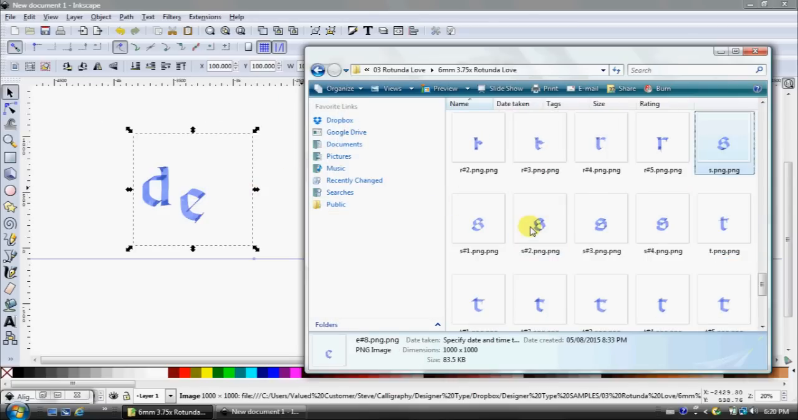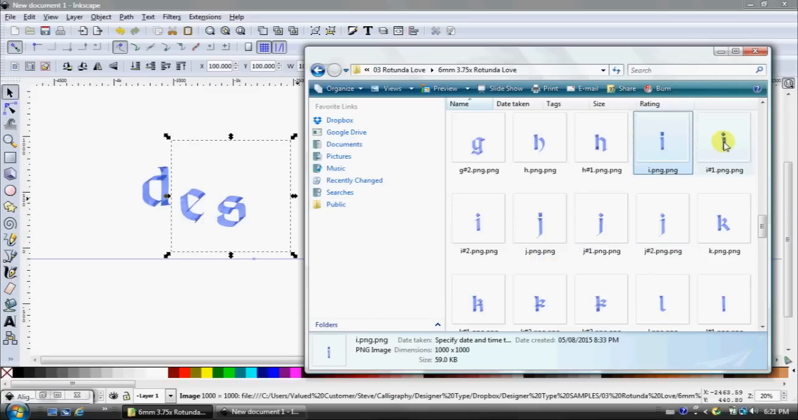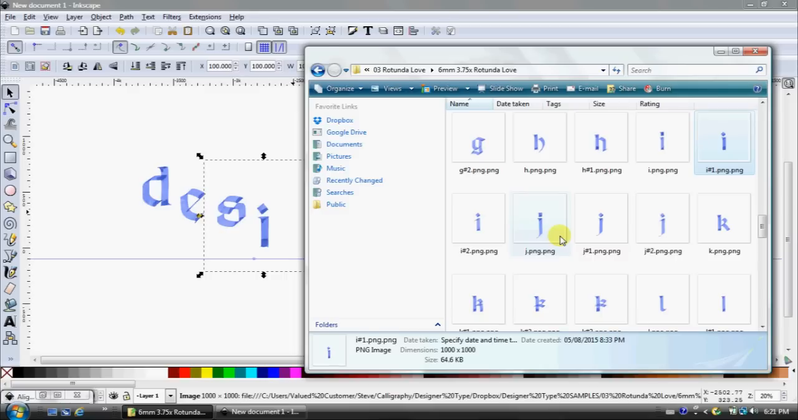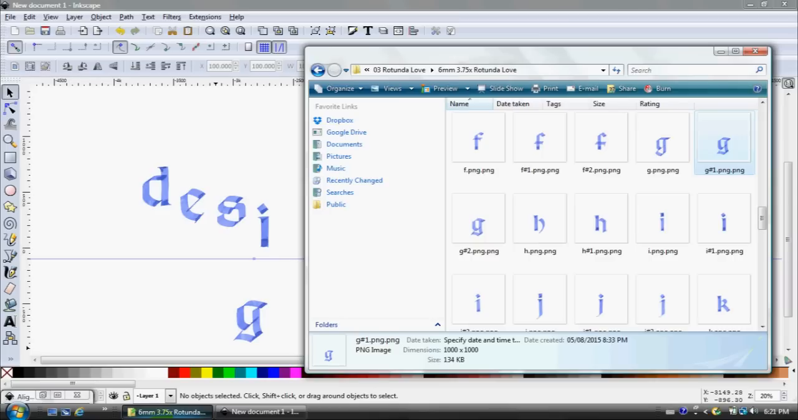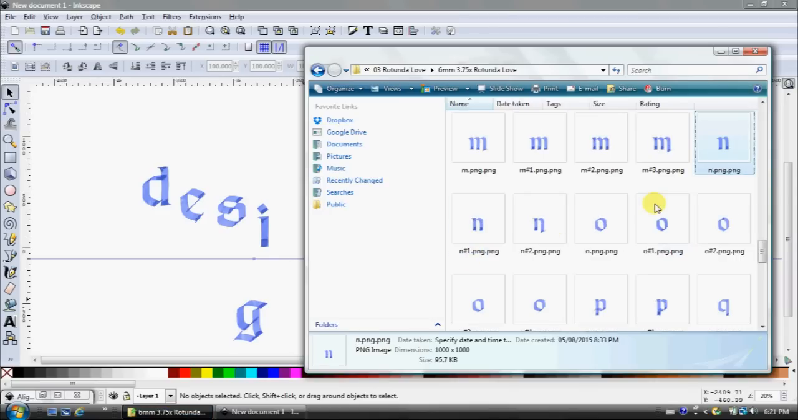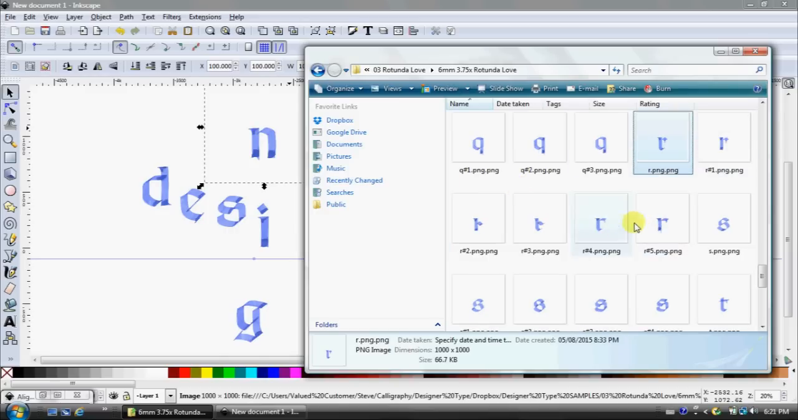Letter S, I'm dropping in. I'm going to select this one here. Click on the letter G on my keyboard, and the G's come up. Each Designer Type collection comes with multiple letters for the best designs. And the last one I'm going to use is R, because I'm going to duplicate that letter E a little later.